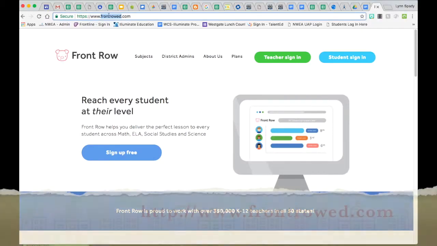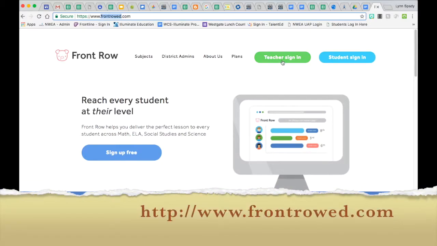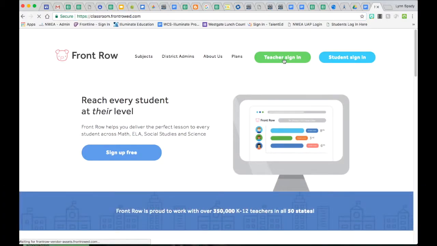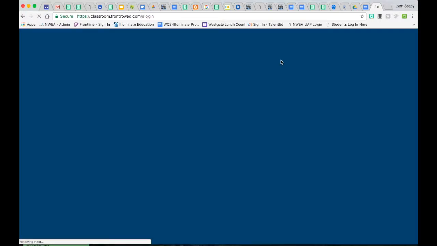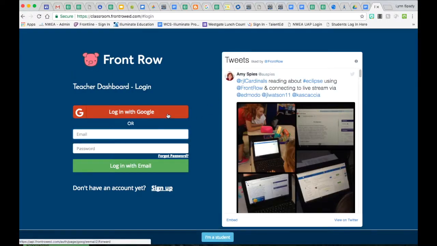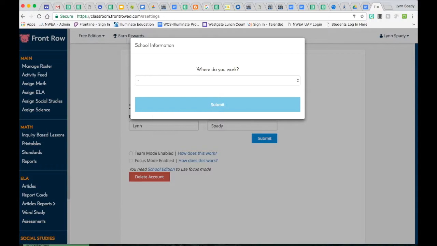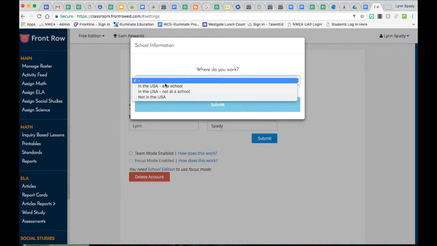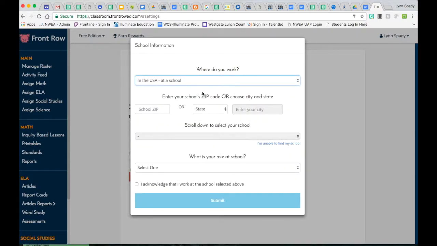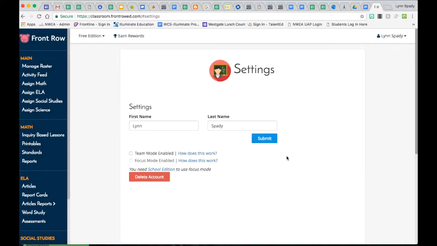Start by going to frontrowed.com and then select Teachers Sign In. The nice thing about Front Row is that you can sign in with your Google account. Once you've signed in, it will ask you for some school information. Go ahead and walk through that process and fill out where you work. Once you've updated your settings, you can manage your roster.